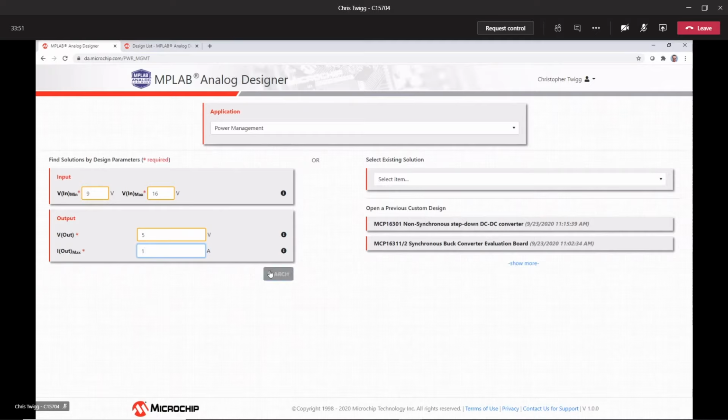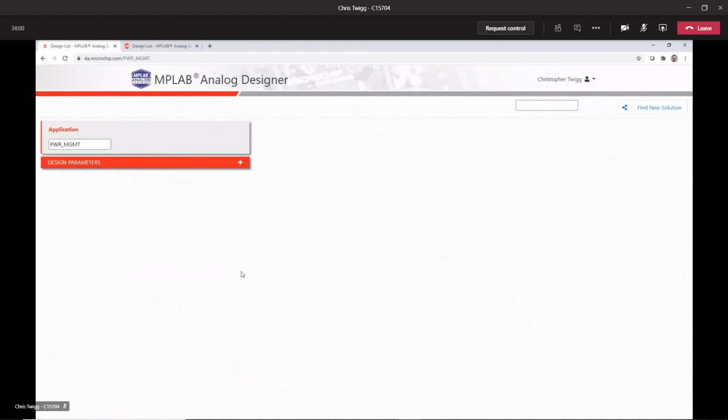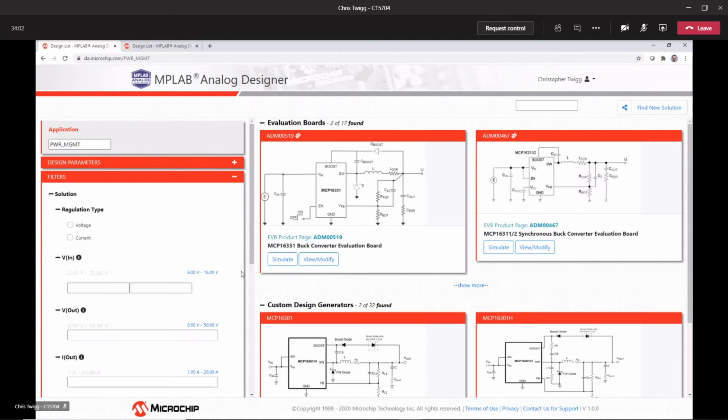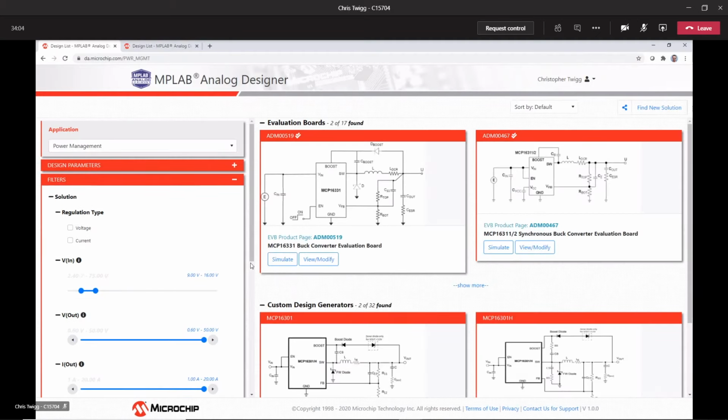I click the search button, and now it sends my request back to the server. You can see it spinning a little bit, so it's searching through our list of solutions. It's thinking. And there we go. After a few seconds, it'll come back, and it gives you various categories that we support for that particular design parameter situation, okay?